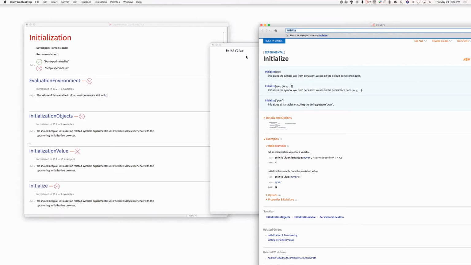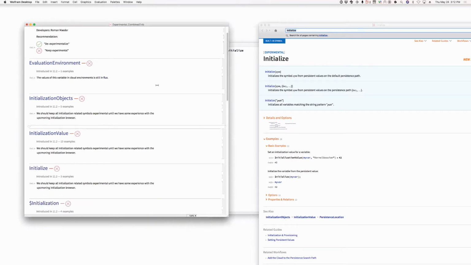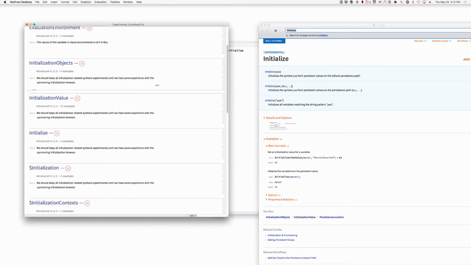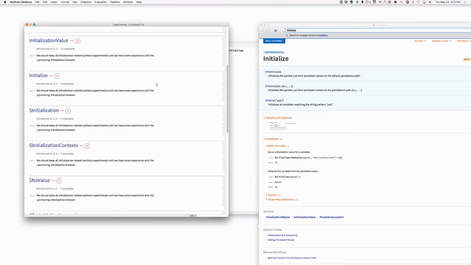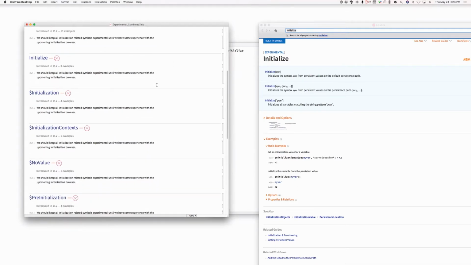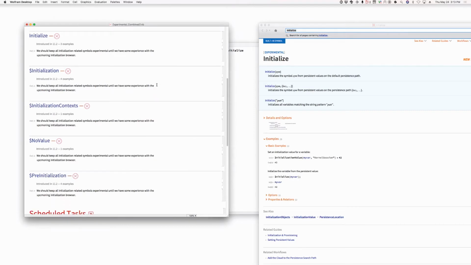Okay. But how does this relate to what we're doing with packlets and packlet loading and so on? Is this related or unrelated? No, packlet is about loading code, and initialization is about setting symbols at the start of a session. All right. So what's our plan for getting this out of experimental?